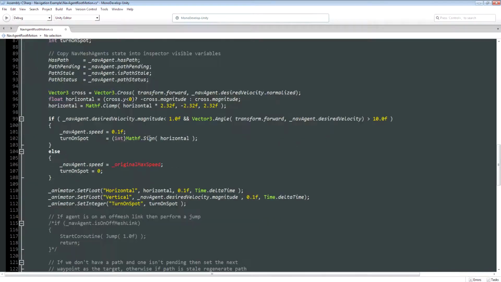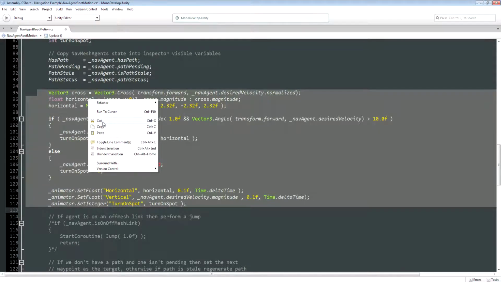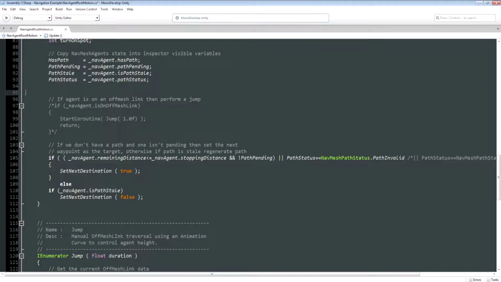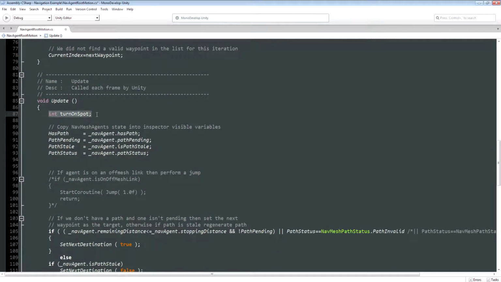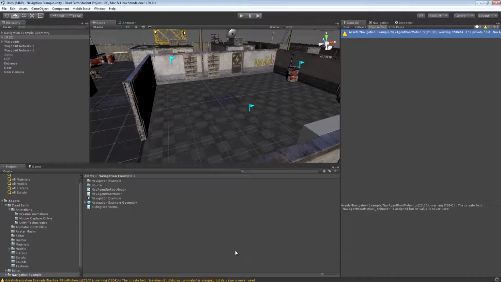And finally, in the update function, we really want to get rid of all of this stuff here. That's all the stuff we added in the first half of the lesson that deals with the horizontal and vertical parameters. So bye-bye. All that hard work gone. And we can also get rid of that turn on the spot variable too. Let me just check I've not got any errors.